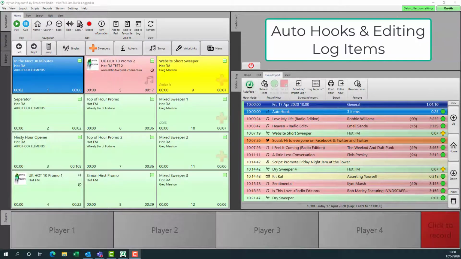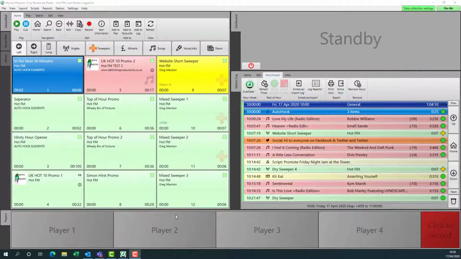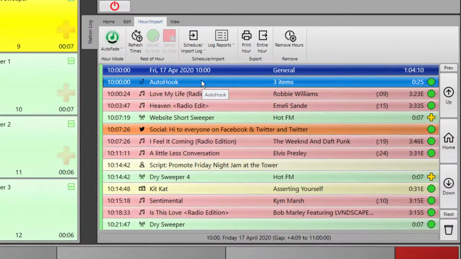Before we move on, I wanted to have a quick look at some of the log items in a bit more detail. Let's start with the auto hook item. An auto hook is basically a promo that is going to play the hooks from some songs coming up within the log within the next X hours. To edit the details for the auto hook, double click on it and it will open up the auto hook.